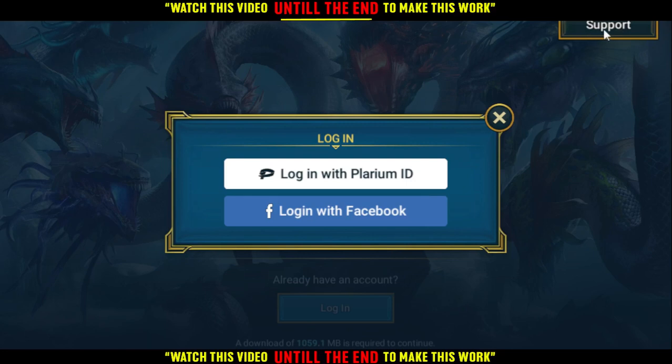I guess, okay, maybe because I'm using a simulator here, it will not work for me. But when you click on support, they will take you to their website and you will be able to ask any question you have.